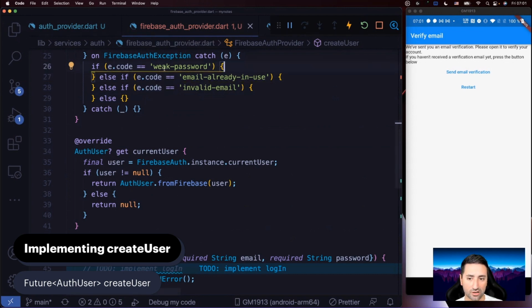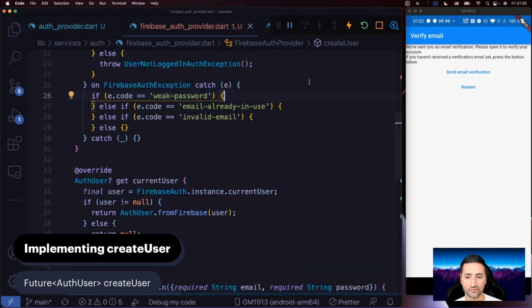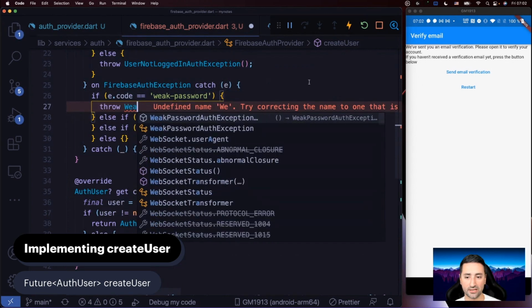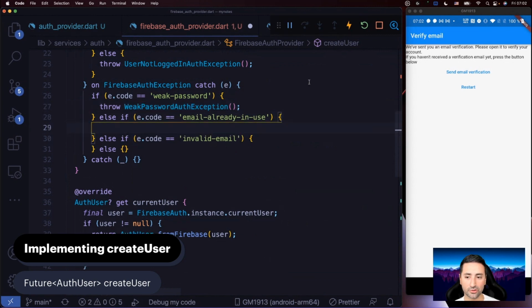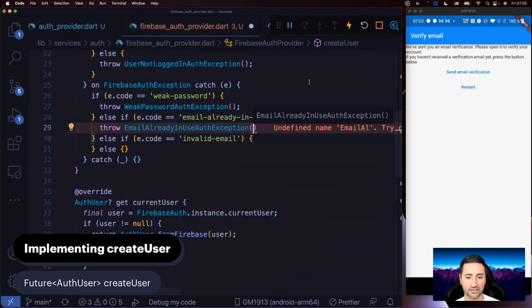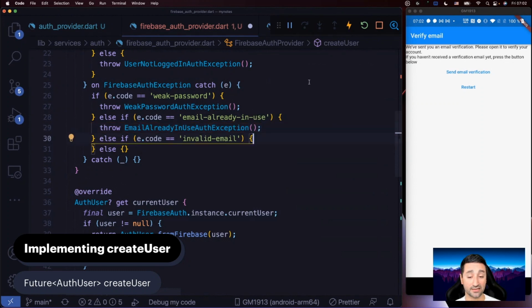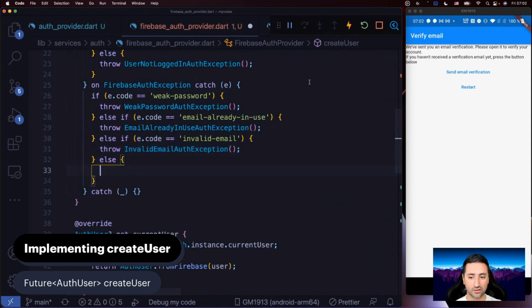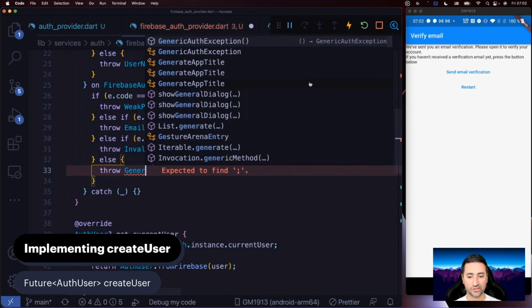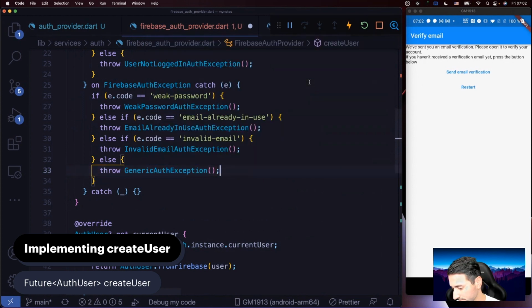Now, where there is a weak password, we're actually going to throw our own error. So we're going to say throw weak password auth exception. In case of email already in use, we're going to throw email already in use auth exception. In case of an invalid email, throw invalid email auth exception. And if there is any other code that we don't know about, we're just going to throw a generic auth exception.